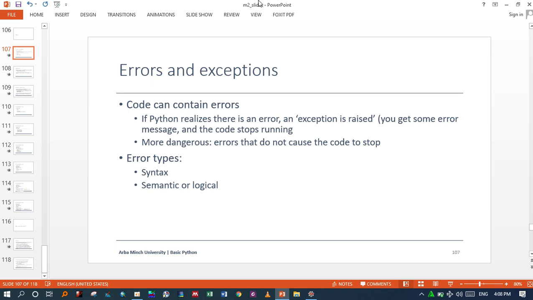But actually, those are the most easy ones. Because Python sees it's an error. It warns you. Much more dangerous are the errors that do not cause the code to stop. There can be errors that Python just accepts, but actually it's doing something very different than what you expected. And that one is much more dangerous because you don't get the warnings. So the broad two types of errors are syntax errors and semantic or logical errors.